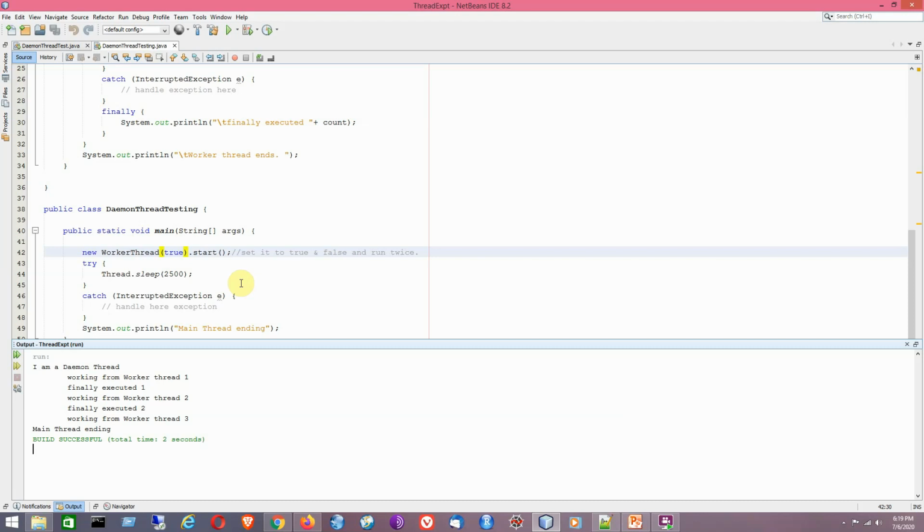Whenever the main thread ends, I mean to say the user thread ends, that will also lead to the termination of the daemon thread, because the daemon thread is basically the service provider for the worker thread. That means main is the worker thread here, and for this thread, the daemon thread is going to work. If the main thread is not there, what is the usefulness of the daemon thread? So it will be shut down.